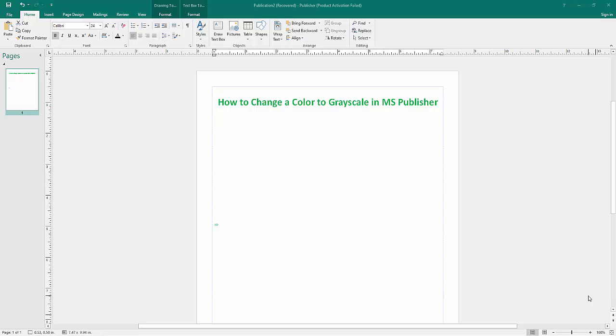Today's video: how to convert color to grayscale in Microsoft Publisher. So let's get started. At first, open your Publisher document. In this video, I will show how to convert color to grayscale.